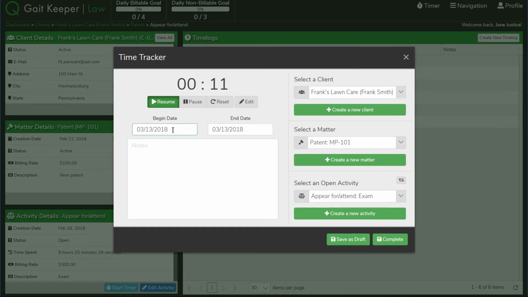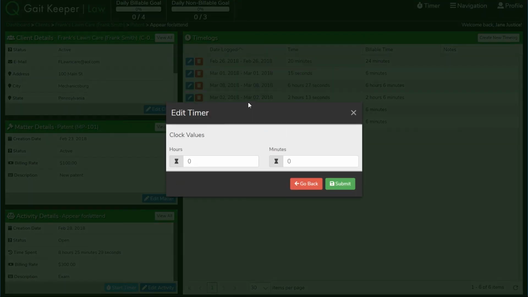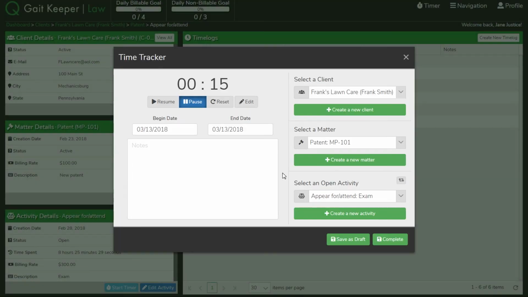You can choose a begin date and an end date for the timer, put your narrative under notes, and if you would like to edit the timer, you can choose specific hours or minutes and put them in manually. From here, we can either complete the time log or save as a draft.